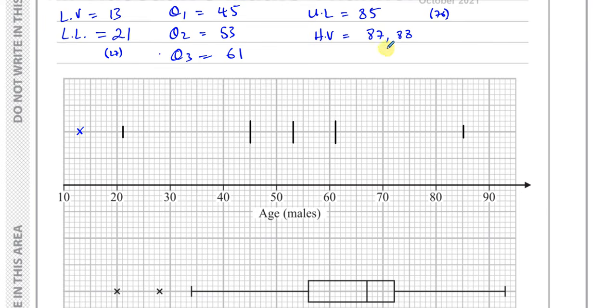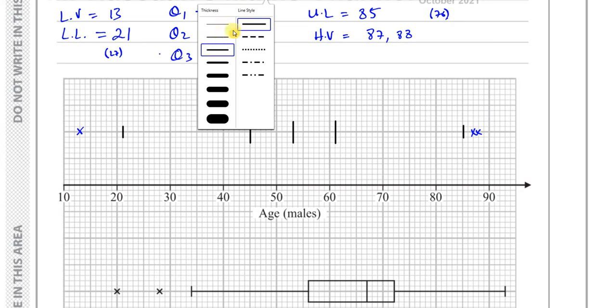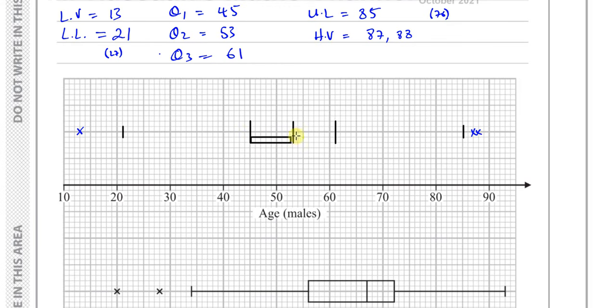And then we're going to have the outliers, which are 87 and 88. So that's an outlier here, and 88 very close to it there. Those are two outliers on this side. So now I'm going to have my box. The box will be between here and there. That's the box basically. Make it a bit better there. Okay, that's the box. And the whiskers are going to go from here to there, or from here to there.